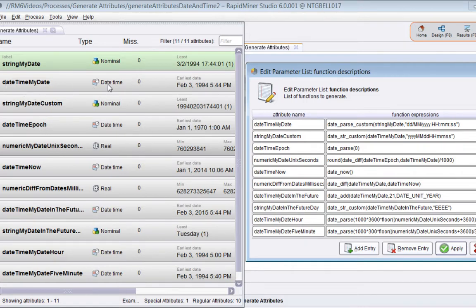This is the result of this. It's of type date time, and it's based on the string my date attribute, which was provided as input to the generate attributes operation. And the way that it works is you use a function called dateParseCustom that takes at least a minimum of 2 arguments. The first is string my date, which in this case is the attribute containing 3rd of February 94. The second is a formatting string that dictates how to interpret each part of the string to convert it into a date and time. So these DDMMYY, if you're familiar with Java, you'll be familiar with these: date, month, year, hour, 24-hour format, minute and second.